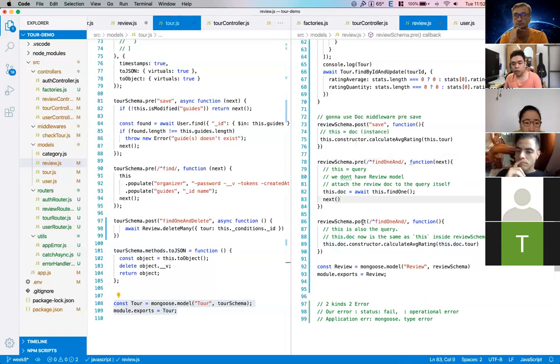And inside the post we also have this.doc that we define right here. Inside this.doc we have a constructor which is similar to this, and we can call the function on top of that. Right, so that's a workaround.